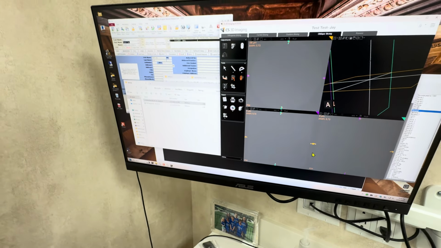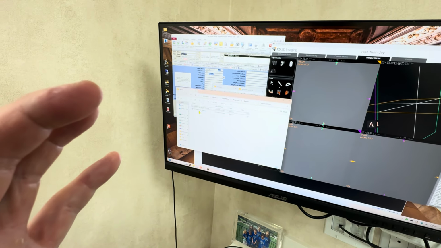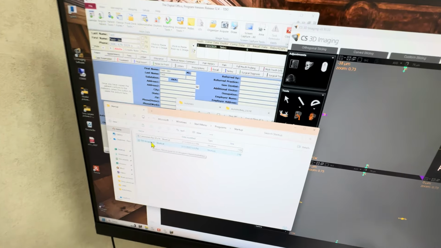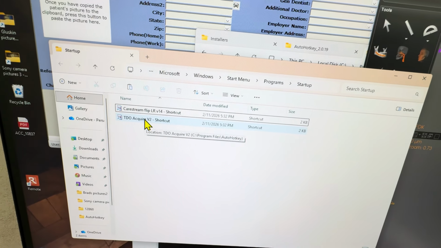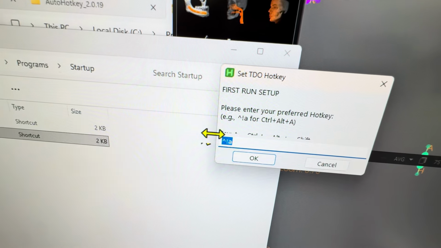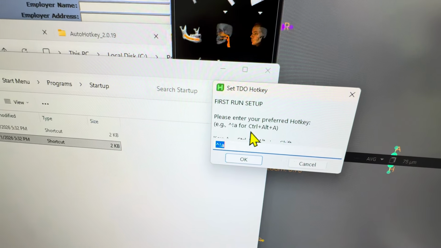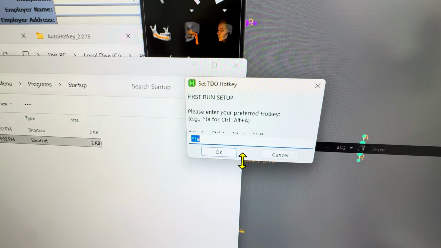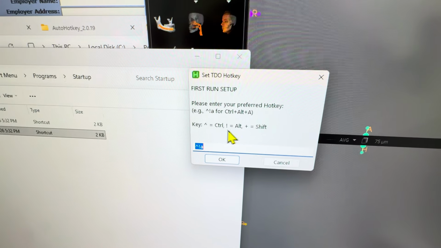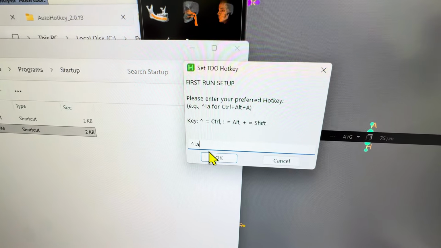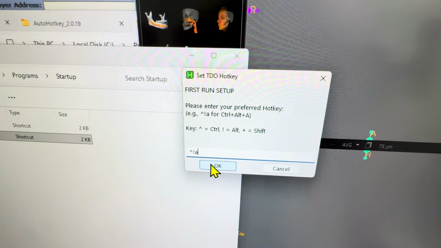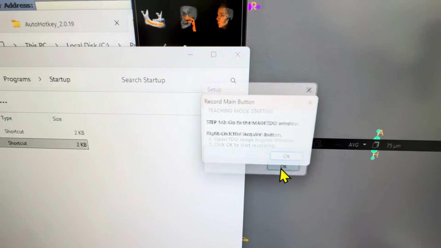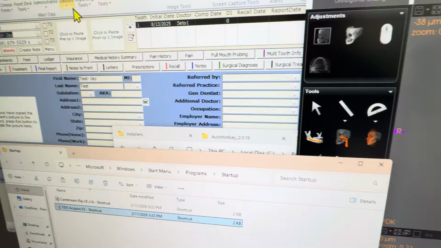We're good there. The next one was the acquire one. So let's get that up and running. Oh, look at that. This one defaults to Control Alt A. That's fine. This tells you the keys if you want to do Control or Alt. So Control Alt and A. We'll leave that there. Now we're in teaching mode. Go to the TDO main window and click the acquire button.